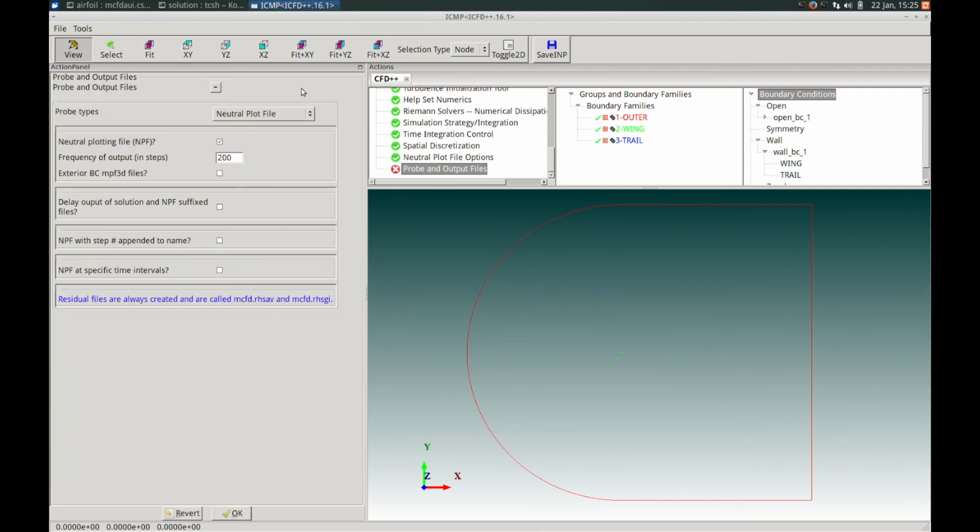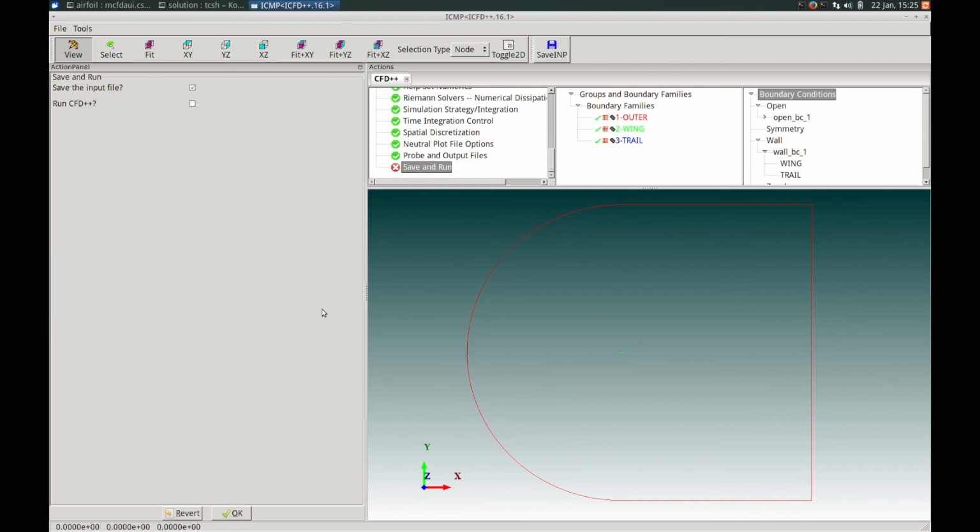The next panel is the probe and output files panel, and we're going to be selecting the neutral plot file variables to be output to the solution file, which will be output every 200 steps. Let's click OK to confirm these settings. We can now save the input file and run CFD++ in single precision mode using a single CPU. Click OK to start running the simulation.